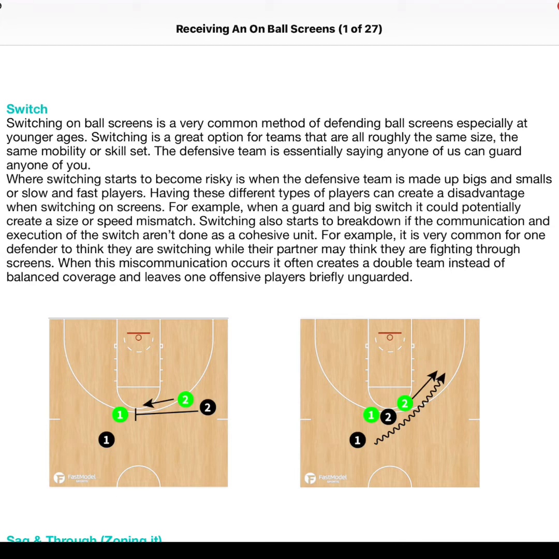For example, when a guard and big switch, it could potentially create a size or speed mismatch. Switching also starts to break down if the communication and execution of the switch aren't done as a cohesive unit. For example, it is very common for one defender to think that they are in a switching scheme while their partner may think they're fighting through the screen.